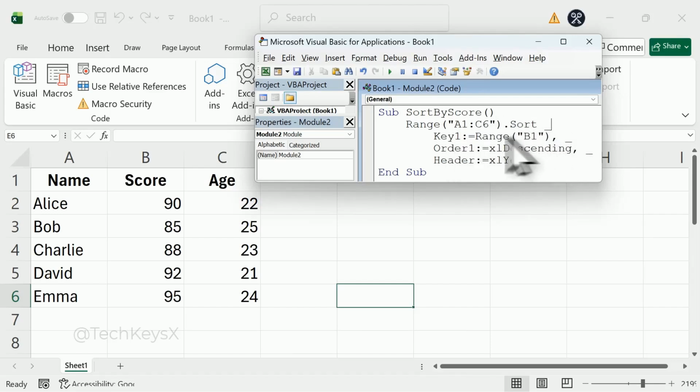So first we need to give it a key. So we will give Key1:=Range("B1"), _. This is the primary key, the primary column to sort by, and Range B1 means column B, which is the score column, as you can see over here. Excel takes the whole column even though the header is included. And then we are saying Order1:=xlDescending.